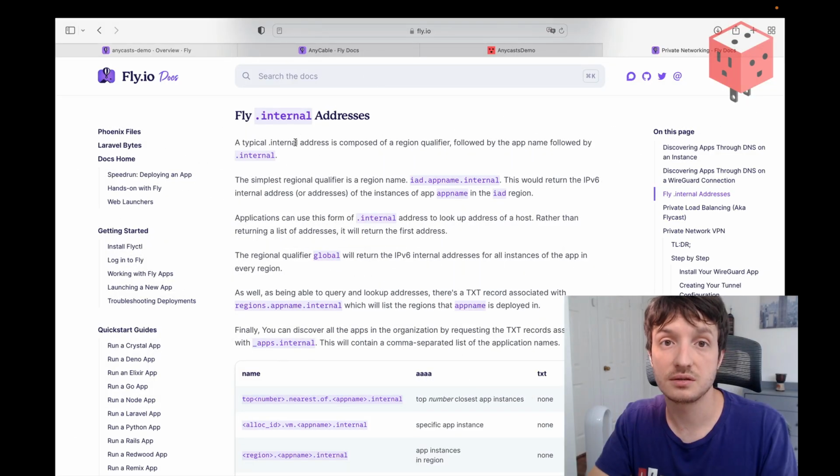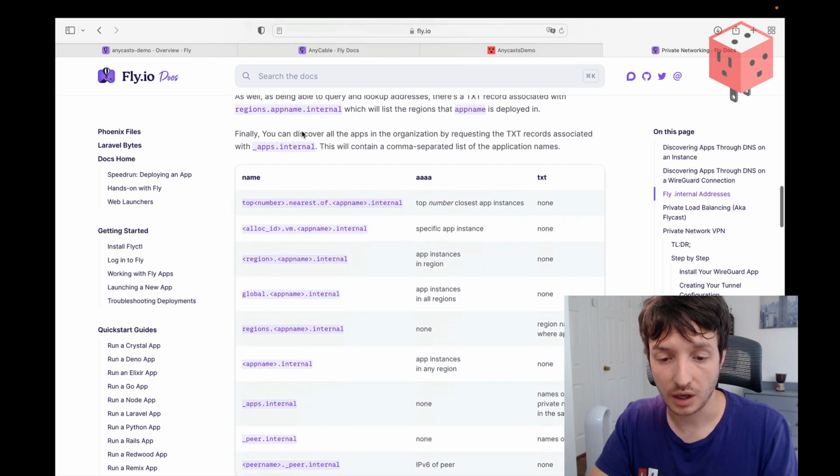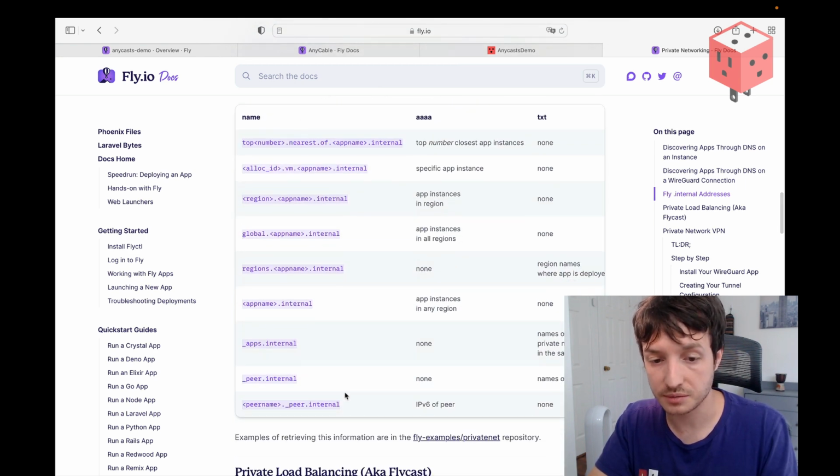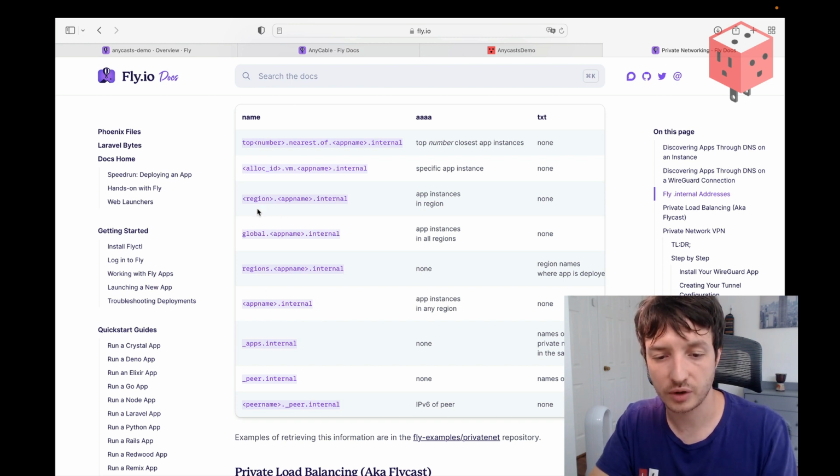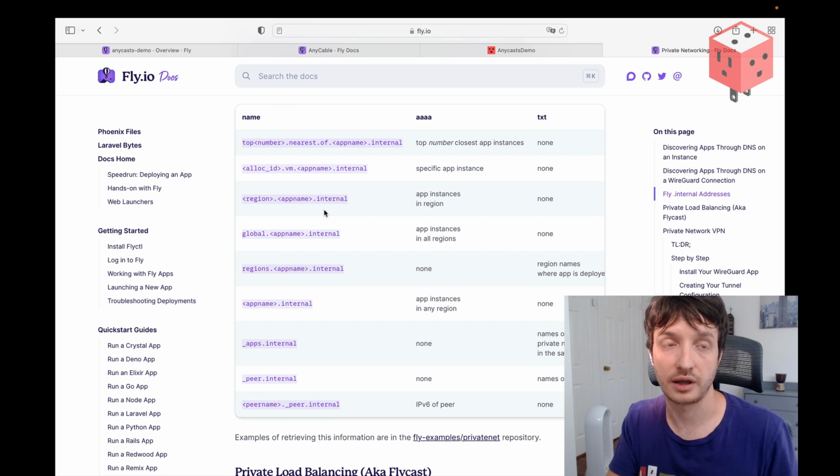The specific top-level domain available within Fly network system is called internal, and we can see the list of available domain names we can use. We can use app name internal to locate all the instances in all the regions, or we can prefix it with a region name and locate only instances in a particular region, which is great for our use case. We want New Jersey AnyCable Go to connect only to New Jersey RPCs.